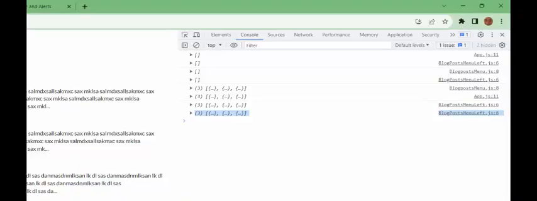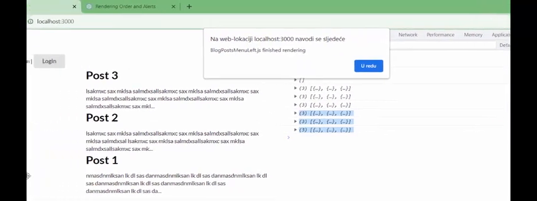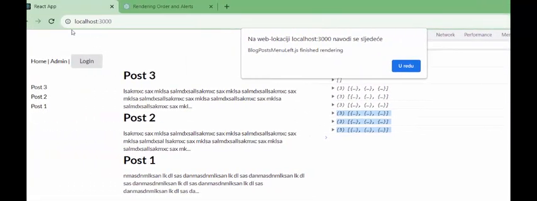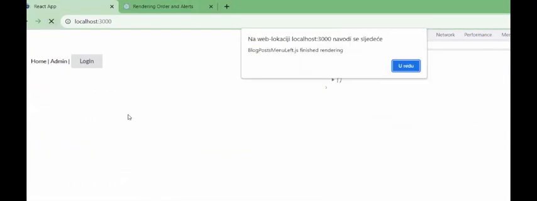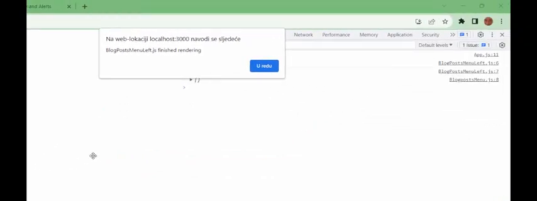Again, I refresh. First alert. Here in console, now I have 2 console logs for blog post menu left. It is row 6 and row 7, and both are empty. After this, nothing. After this, nothing.